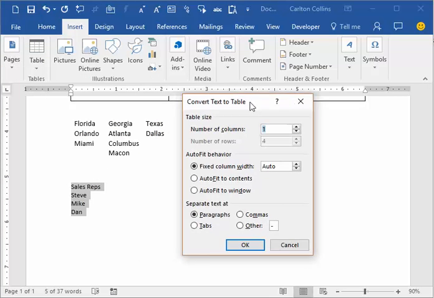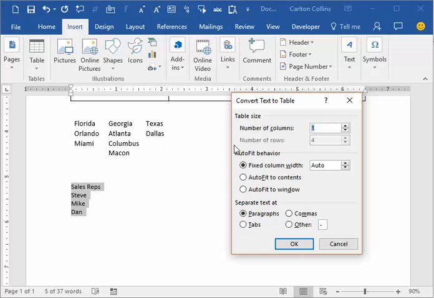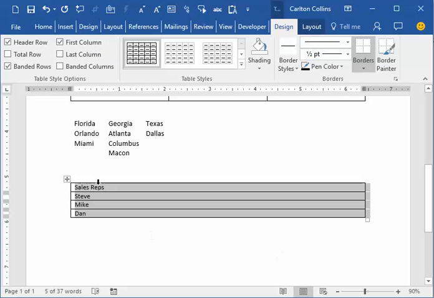And there's a dialog box that pops up, and I can indicate exactly how many columns I want. The default here is auto-detected at 1 column, but I might want to put 2 columns in, or 3 or 4, and you can indicate how many rows you want. We'll just take the default and click OK. And now you can see what's happened is automatically our text has been converted to a table.